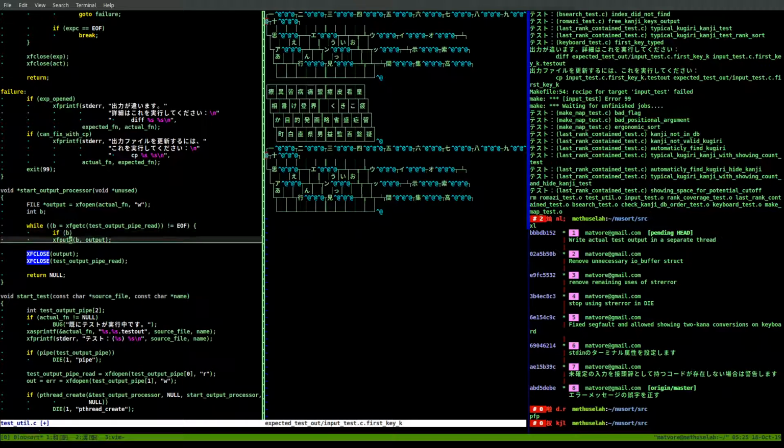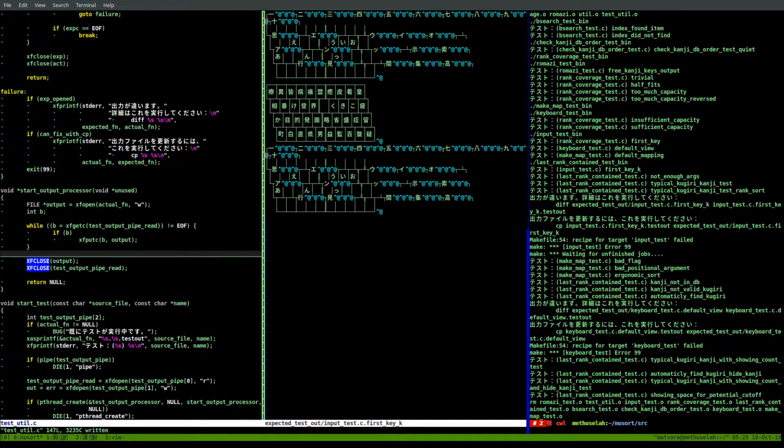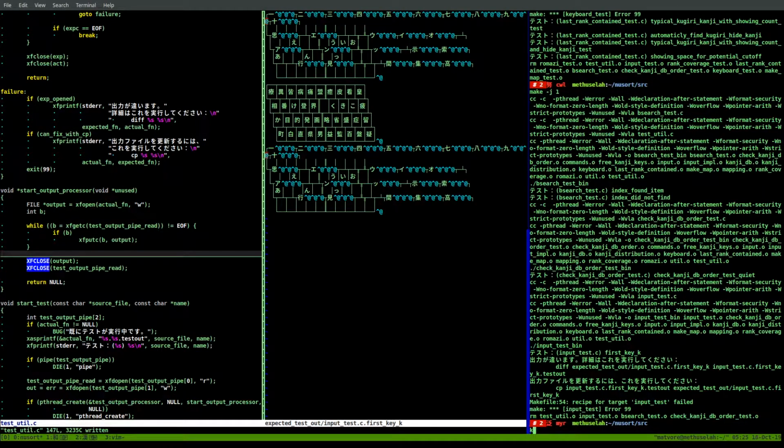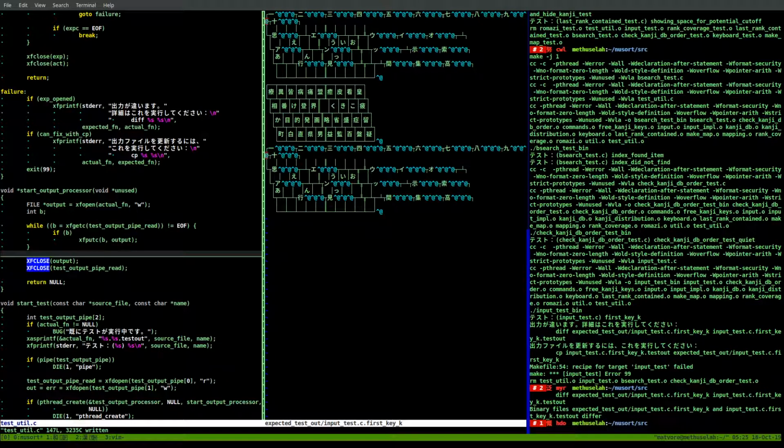If B, then put it. Okay, make. And let's just do one at a time here. Okay, diff. Binary files. It thinks they're both binary files. I don't see how that's possible.